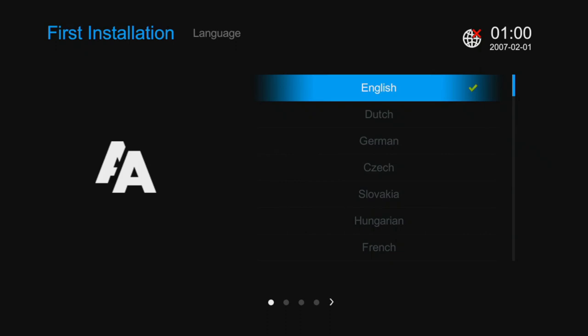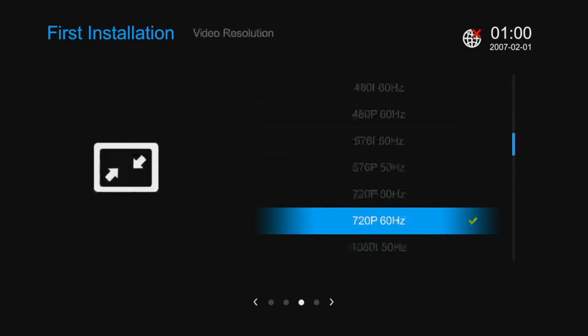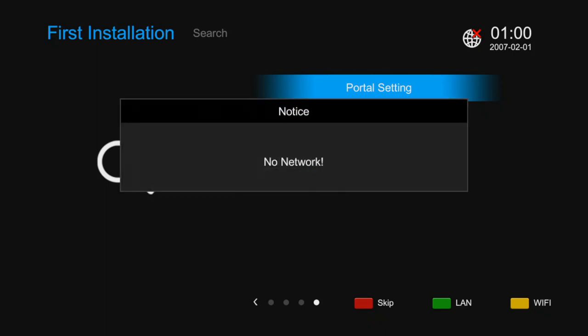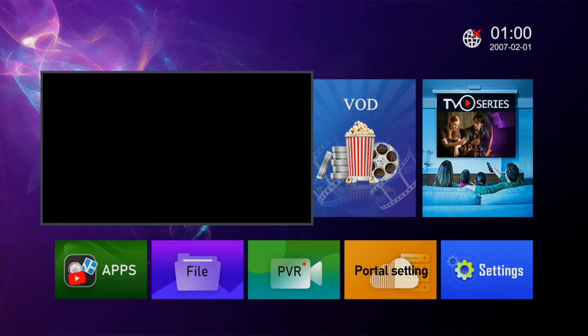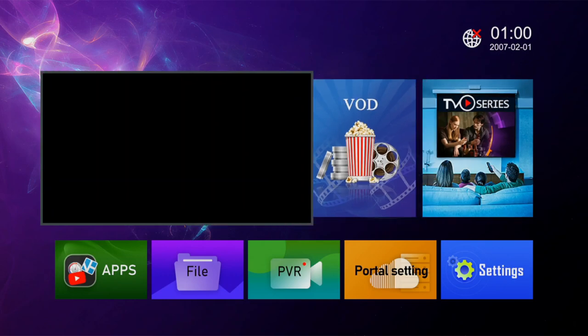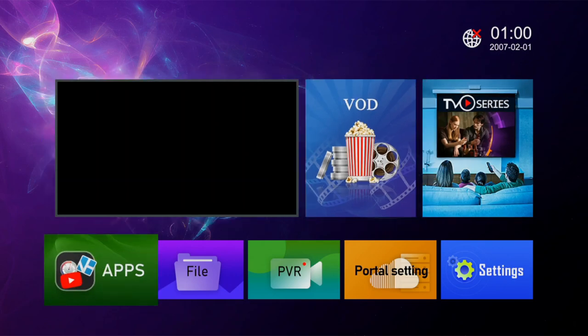Let's go through the menu. So the English will be okay, GMT doesn't matter. You have the portal settings where you can enter your portal. Of course now I have no network so it doesn't work. Over here you will have the TV showing the channels if you have some, the VOD, the TV series, so quite an interesting first screen menu.